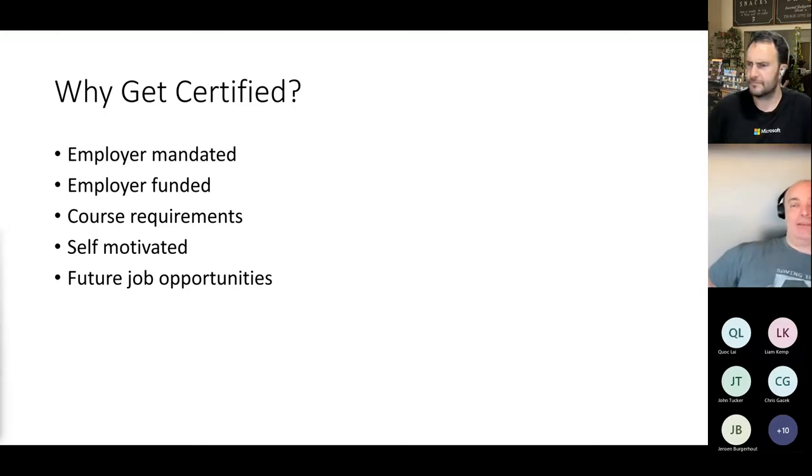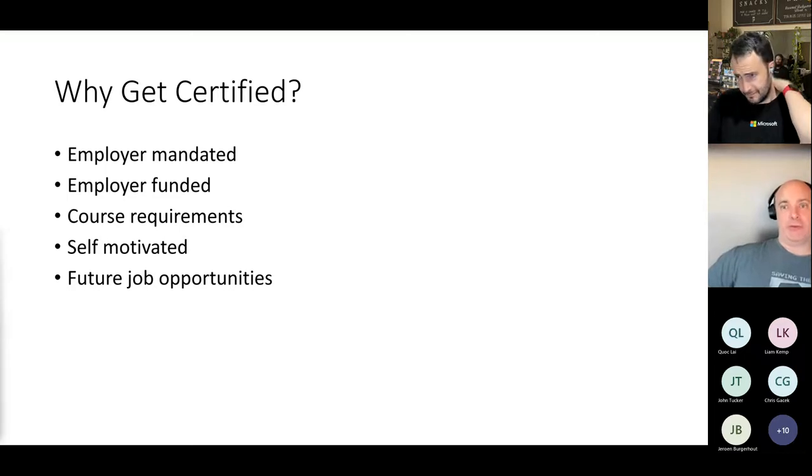So other things then is in terms of some courses. Some people who are doing different studies that aren't part of the Microsoft world, but Microsoft certification might be part of a course they're doing. So it could be university related, TAFE related, things along those lines. That one's fairly straightforward.